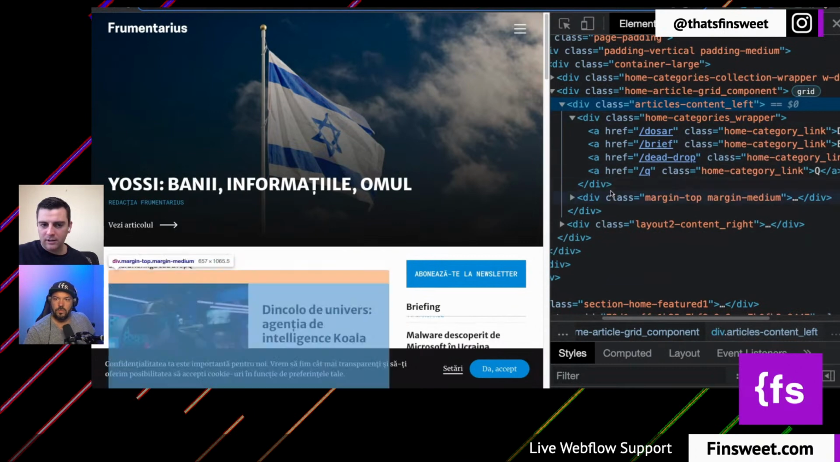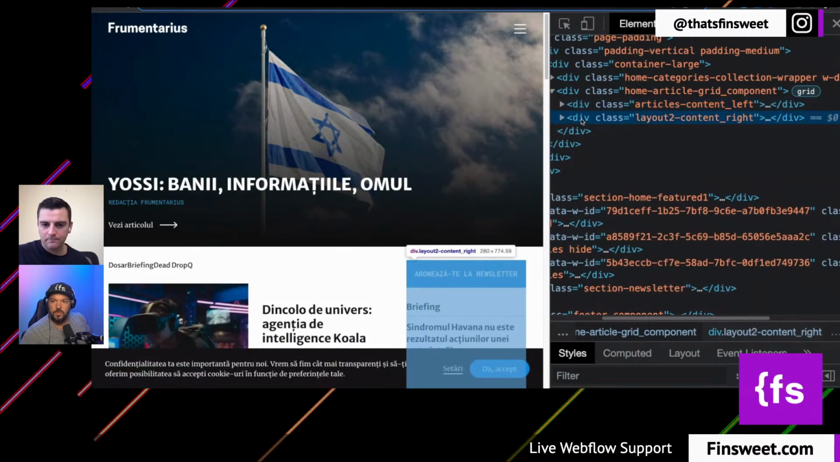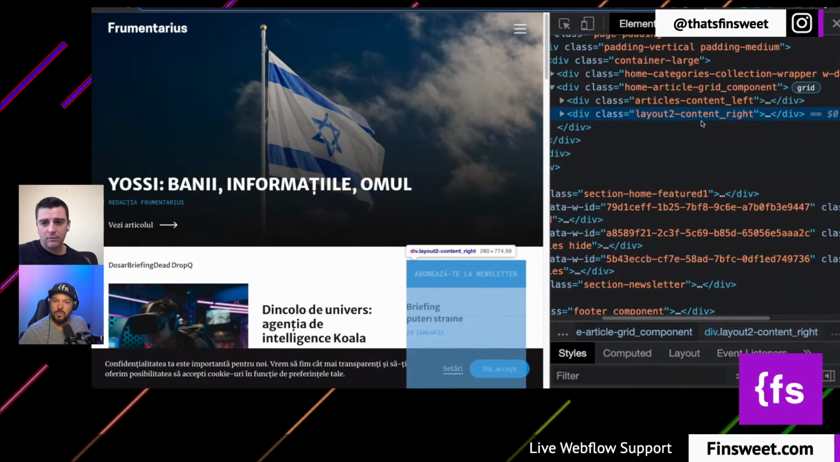Okay, articles content left. Layout 2, content right. Okay.